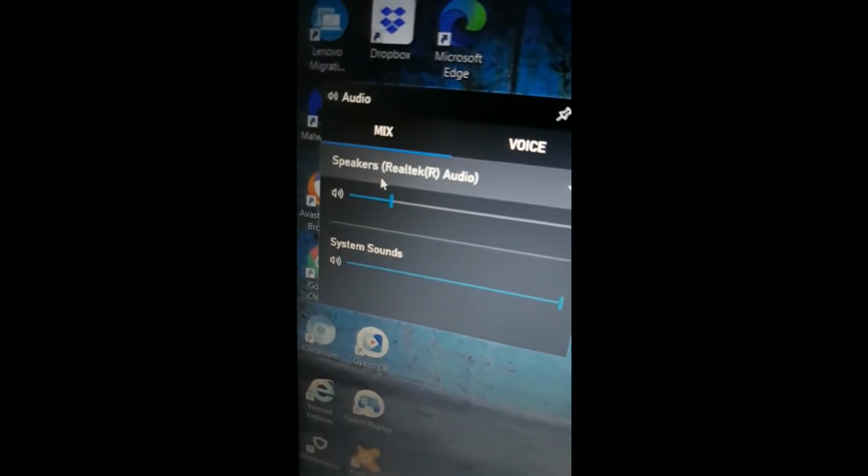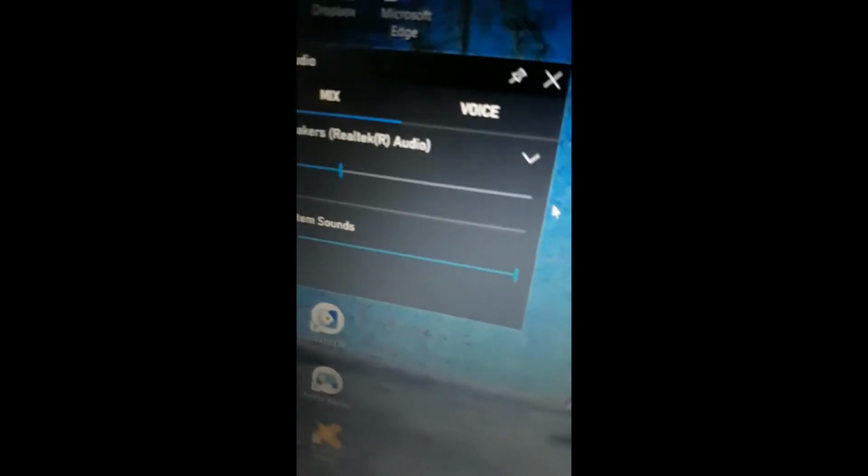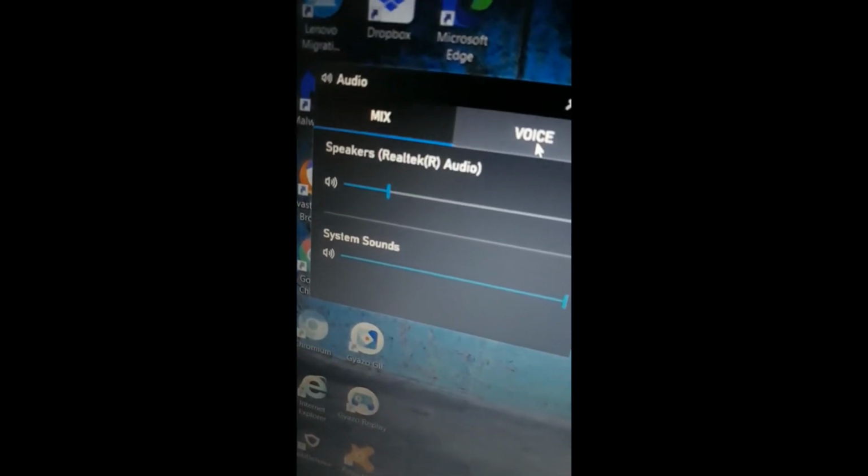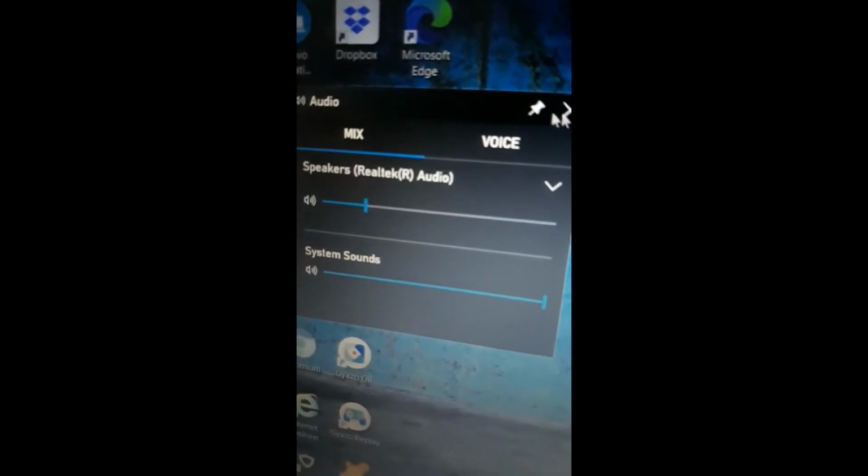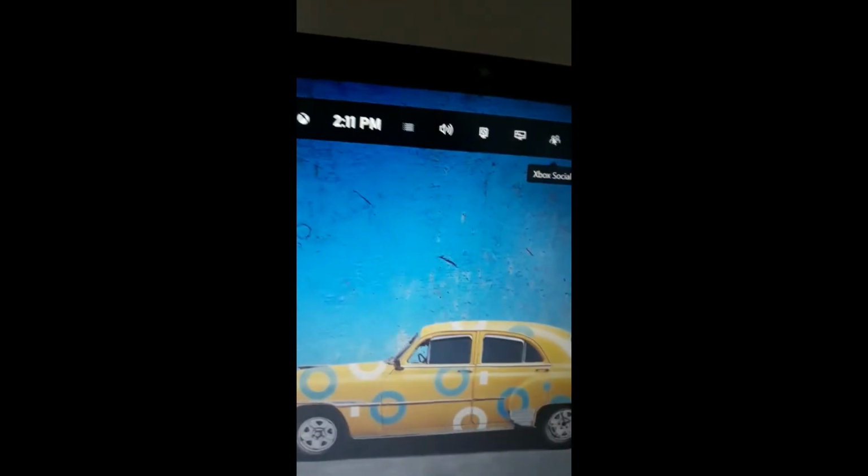And here you've got your voice thing. There'll be more to it when you open an app and there's more audio to it. Here's your voice thing. You can also pin it. When you click off, it will stay here, or you can take it off and then close it. This is your performance here. Xbox social, this is going to add people.